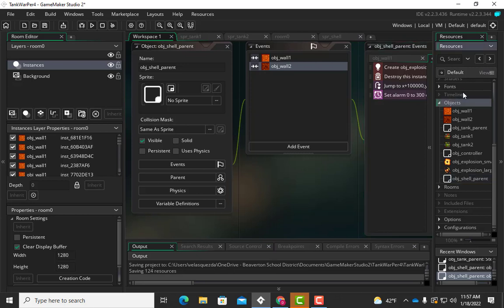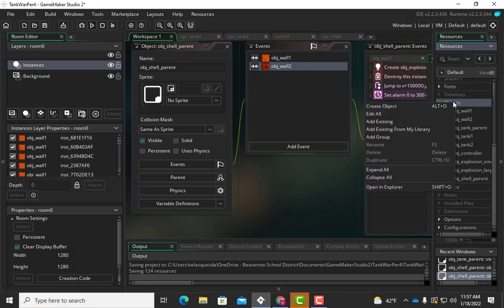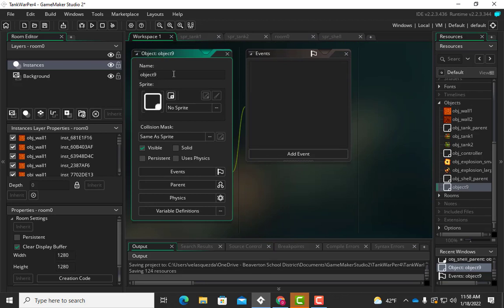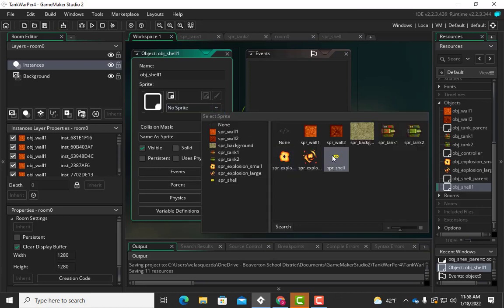So we have our sprite already. Let's make our first shell. This is the shell for tank 1. It's called shell 1. So here say object_shell1. And then we'll choose our shell sprite. There it is.